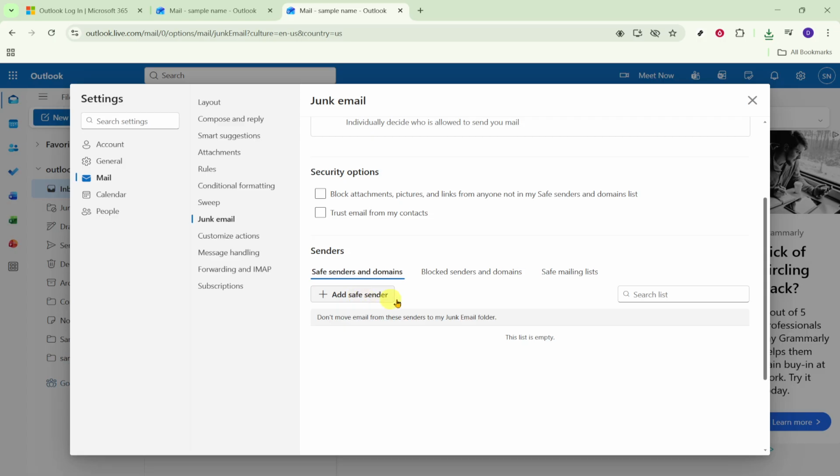Below that, switch to blocked senders and domains. Add any addresses or domains you never want to see. Outlook will filter those messages automatically. This is perfect for repeat nuisances that don't offer a reliable unsubscribe. If you change your mind later, you can remove entries from either list.